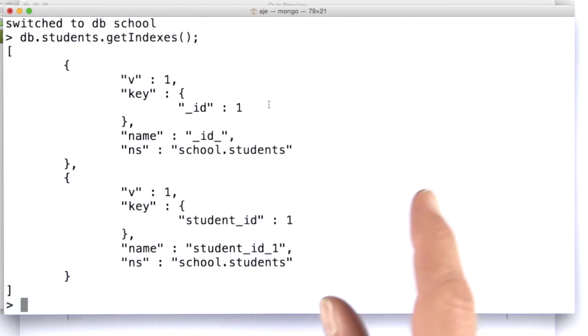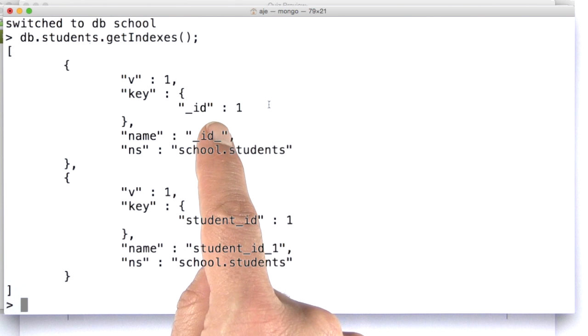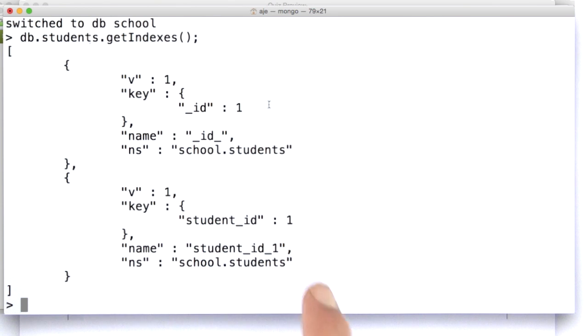And the first one tells you that there is an index on underscore ID. Now, this index exists in all collections and you can't delete it. There's also an index on student underscore ID, and that's the index we just created.